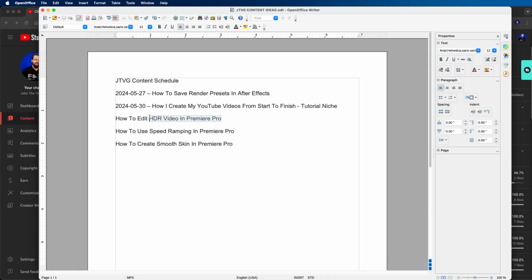A lot of people are asking about HDR video. I also want to make a speed ramping tutorial. I haven't done one in a while, and how to actually go about using speed ramps. I think that's a good target keyword to keep in mind. And then how to create smooth skin in Premiere Pro as well is a very highly searched for topic.